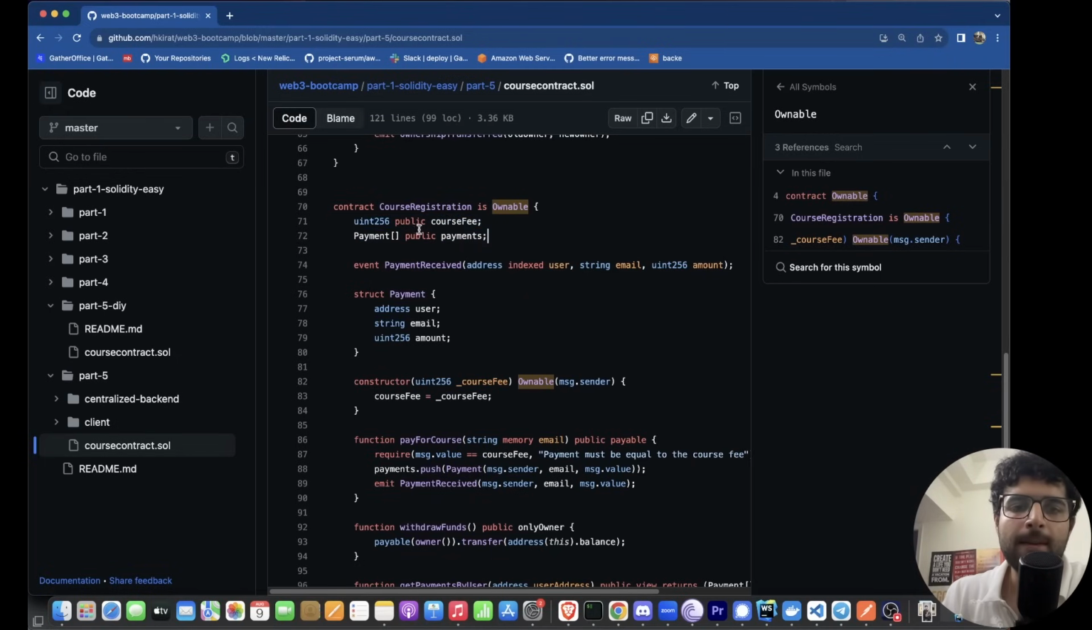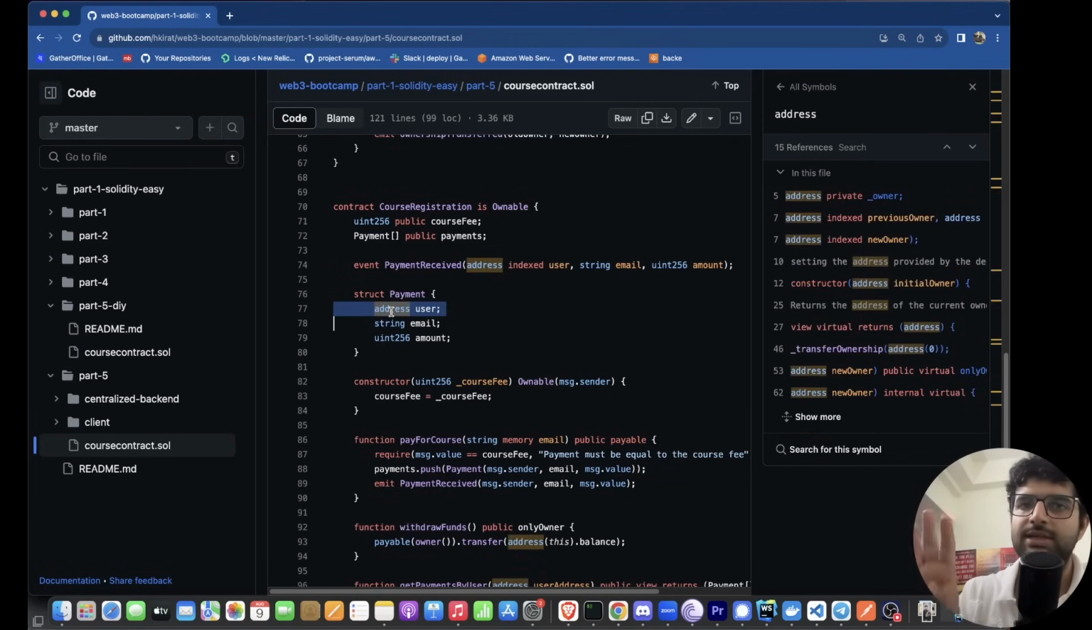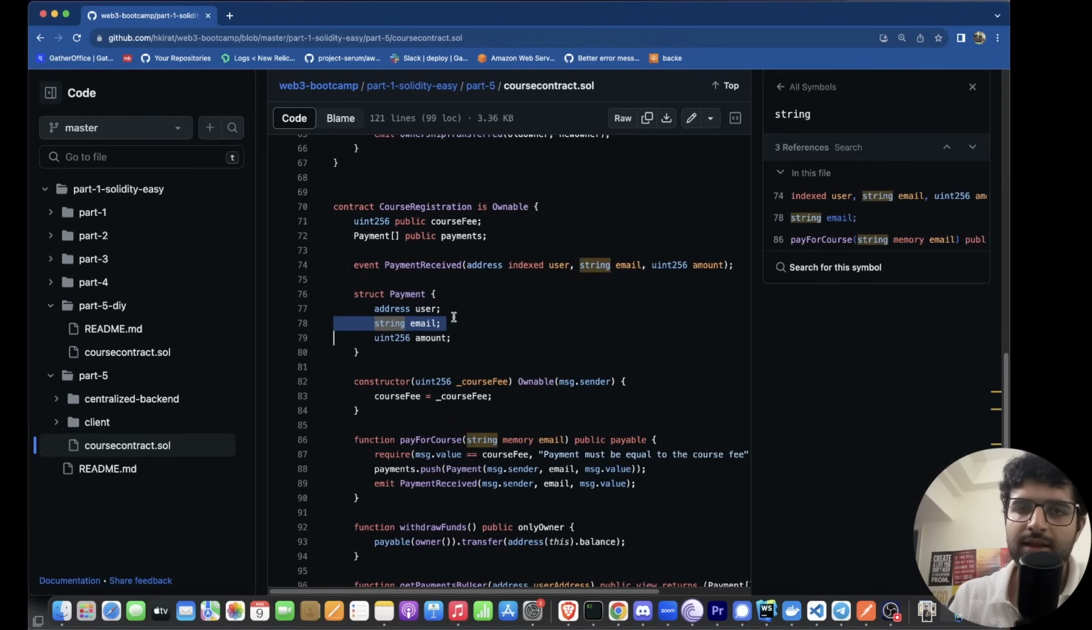And payments, which is a public array of this payment struct, which has the address of a user that's paying, that's their Ethereum address, an email. Whenever someone is making this payment, they have to give their email, and they need to make sure the email is correct, else someone else will get access to their course, or if it's a faulty email, then they won't get course access basically. So they need to make sure that the email string is an actual email. We don't do email validations because they're very hard to do in Solidity. Finally, the amount that they paid, which in this contract is simply the course fee. So it will almost always be constant until we actually change the course fee and add functionality to do it.